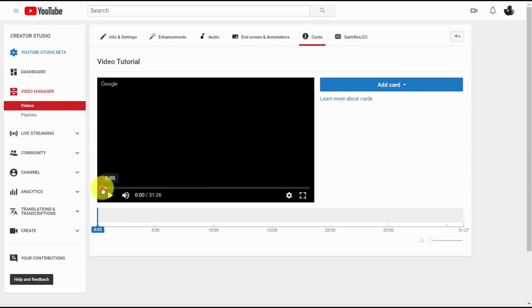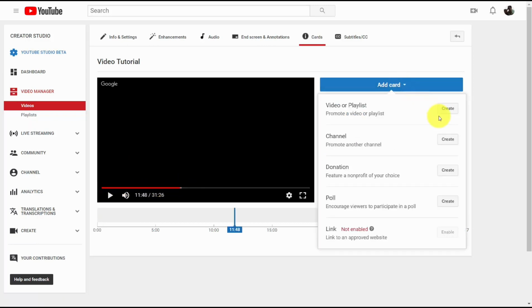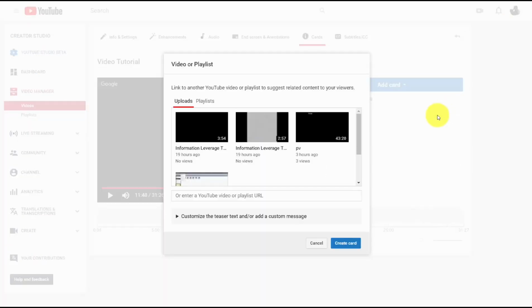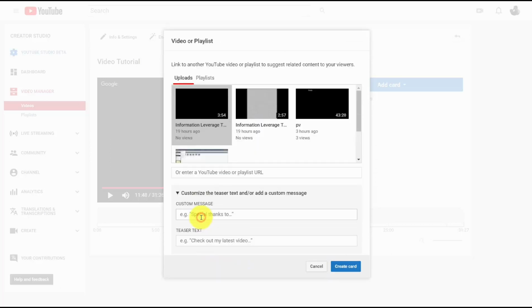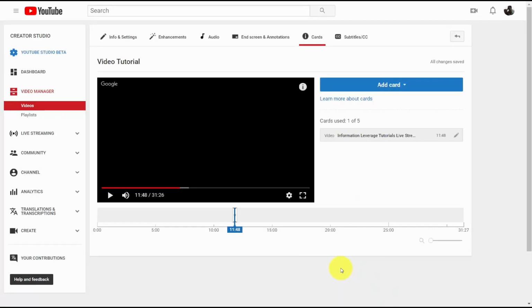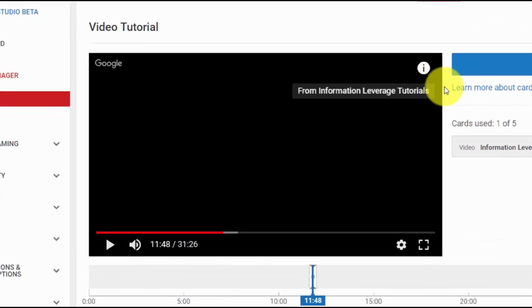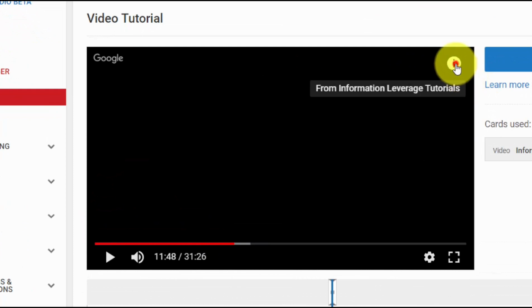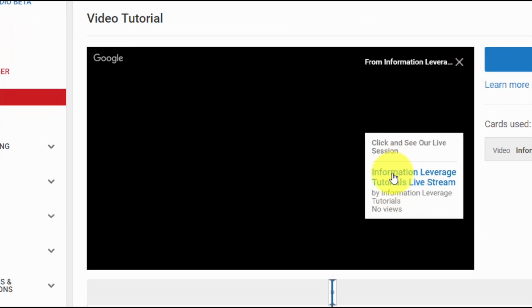So for example, we can decide that at the 11-minute point, we're going to add a card. We're going to make that card one of our videos, and then we're going to click on the video. What we're going to do then is we're going to write in a custom message. So in this case, we might write in, and then we're going to click Create Card. Now what's going to happen is when this point comes in the video, your viewers are going to see this information piece, and all they'll need to do is click on it. They're then going to be able to click on this card and then click this link to see what you have given them to click on.